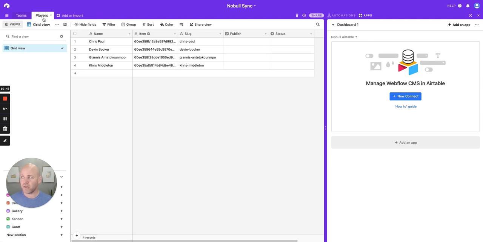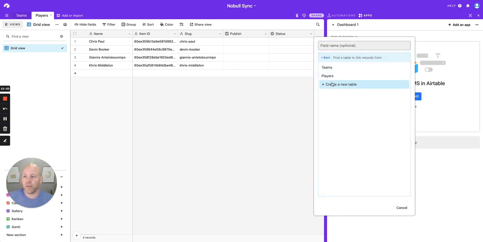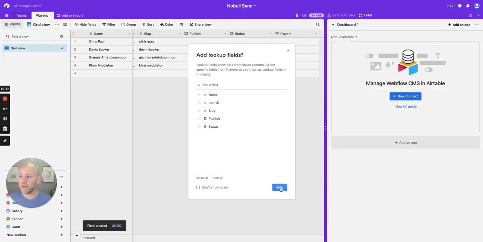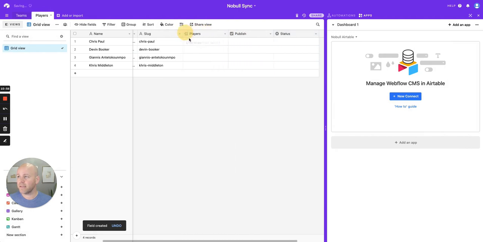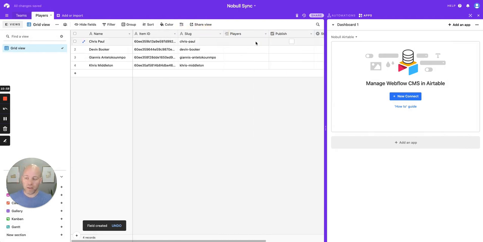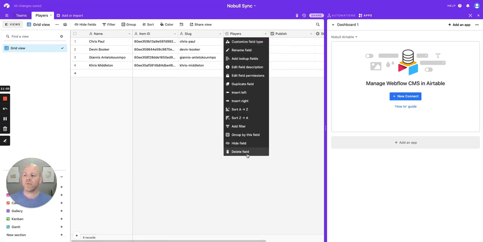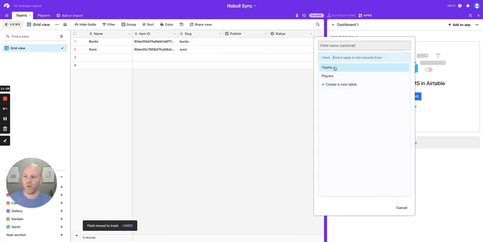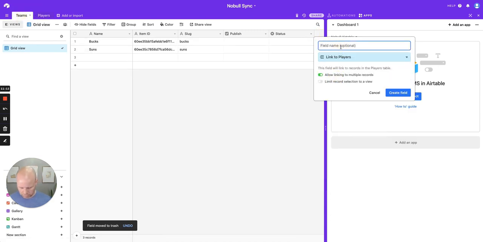Even if I could link to another record, and even if my players were linked like this, so all the information is there, if my players weren't synced, then it wouldn't work, if that makes sense.